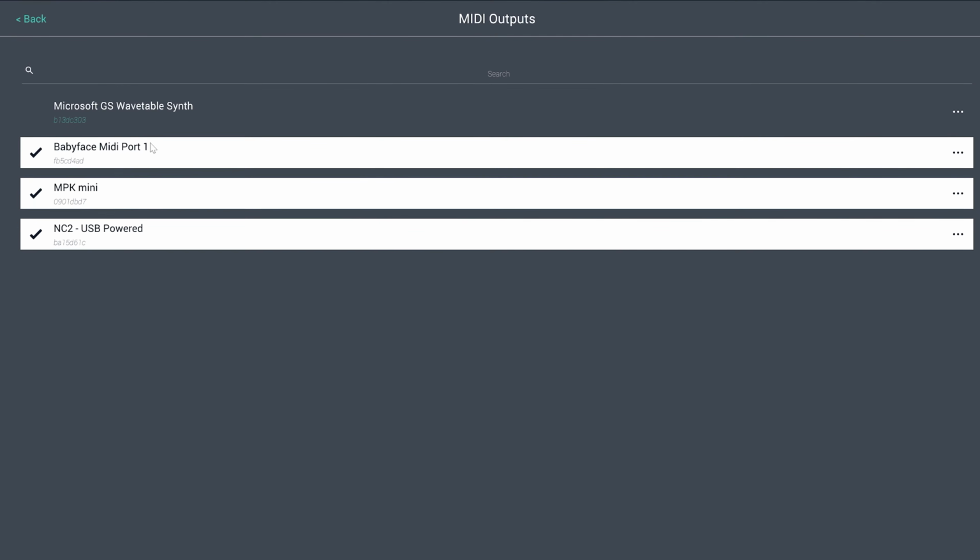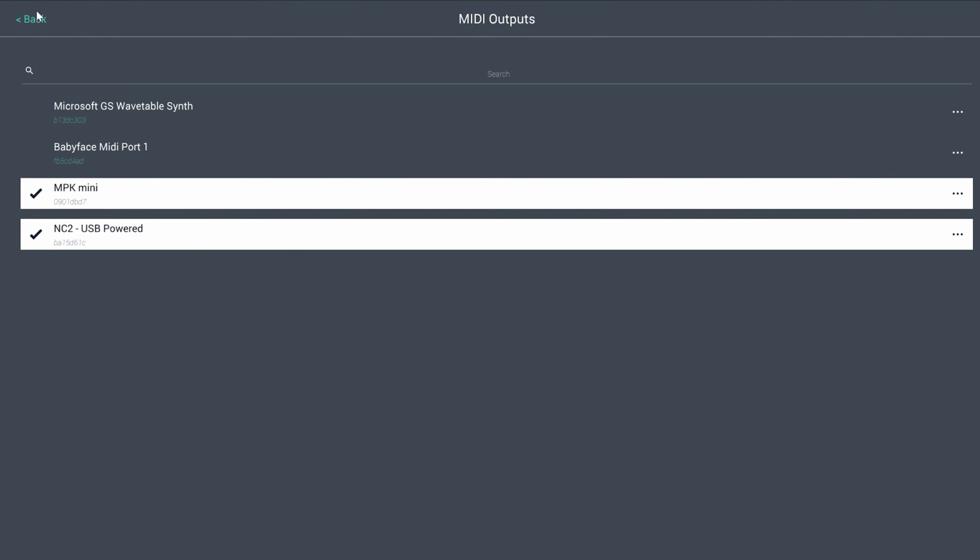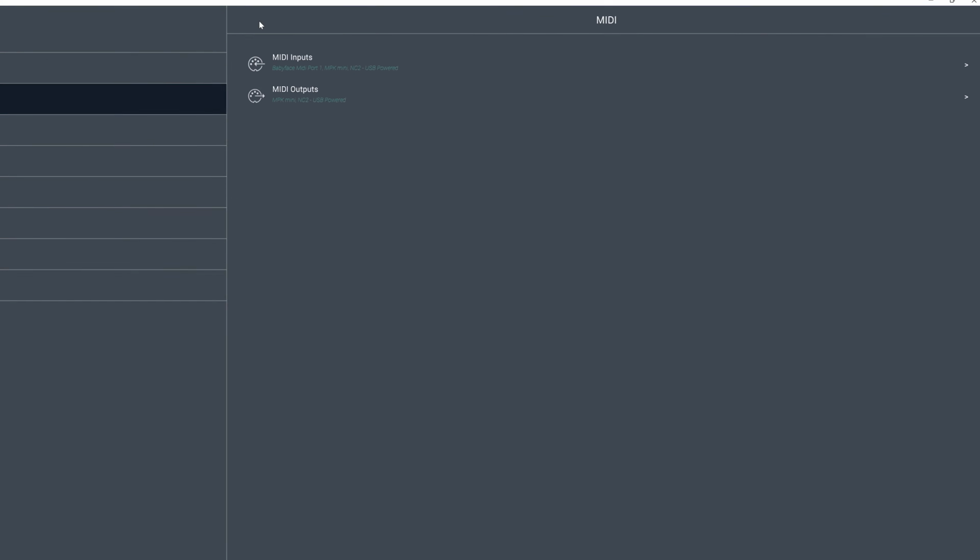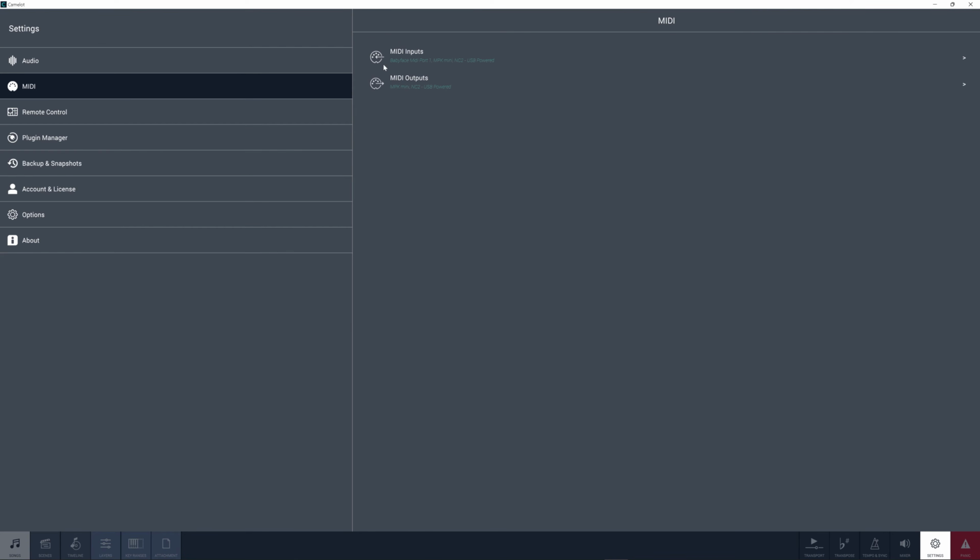Selecting the ports you actually intend to use streamlines the port list and clarifies your setup. So, before starting, we recommend that you select the MIDI ports that interest you and deselect the ports you will not be using.